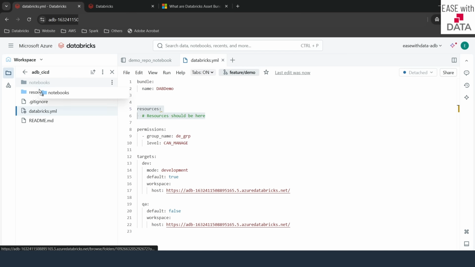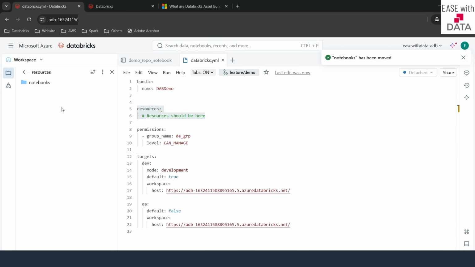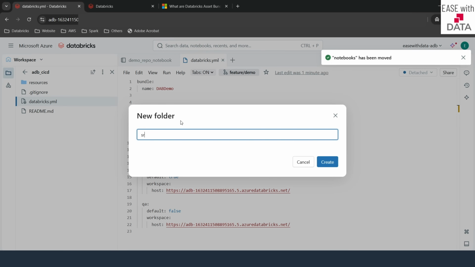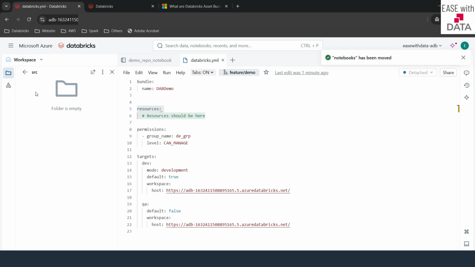Okay. And I'm going to move this notebook within resources. So all of our jobs, pipelines and everything would reside within this resources folder. The next thing that I'm going to create is another folder at the parent called SRC. This is where all of our source code for DABs would be residing.